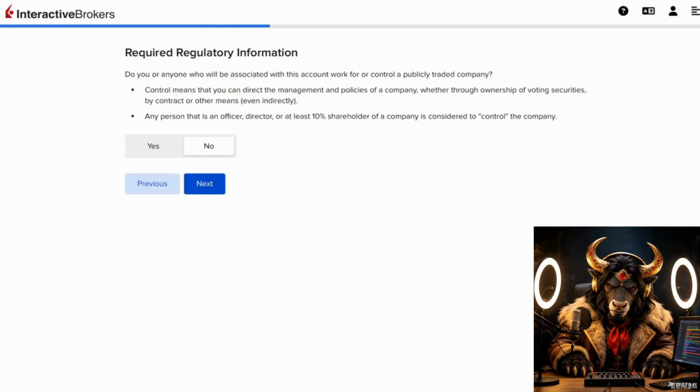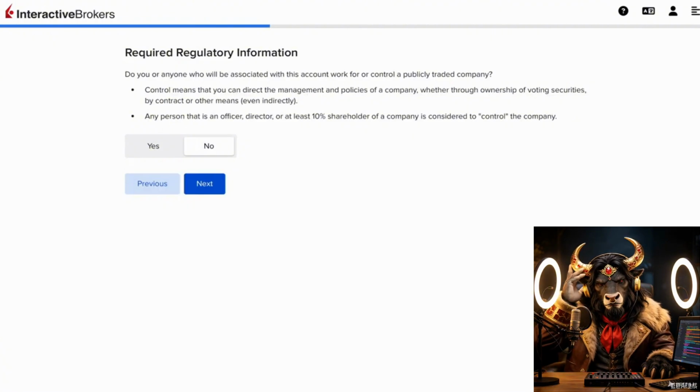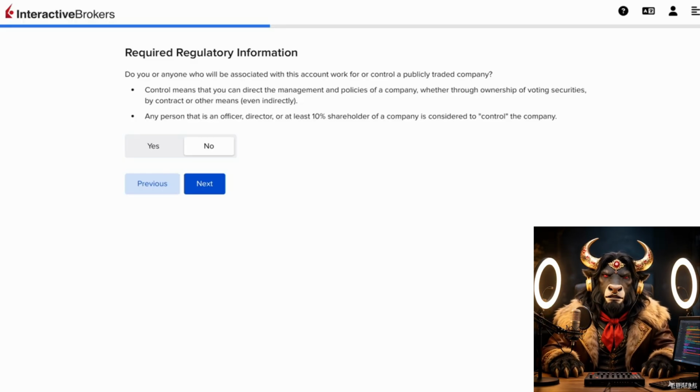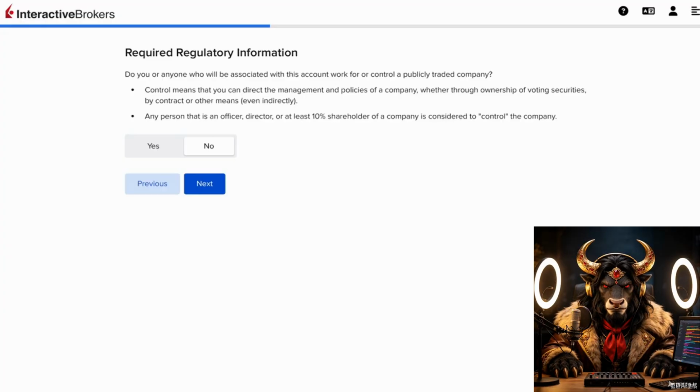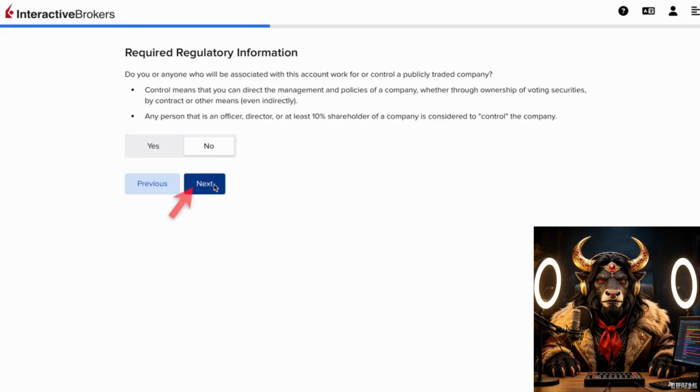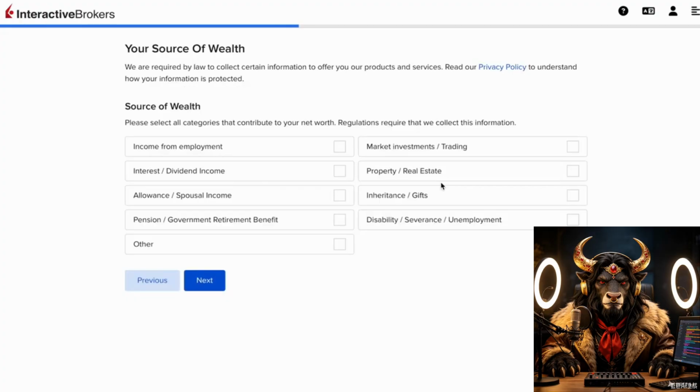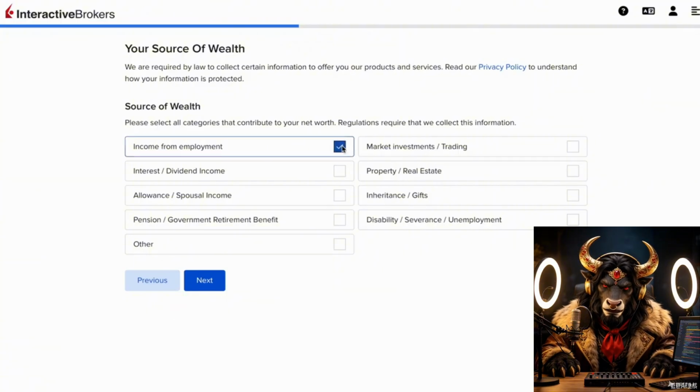After clicking on the blue Next button, it's going to ask some required regulatory information. This basically asks if you or anyone you know has control of a publicly traded company. That's going to be a no, but you can check that out yourself and make a decision there. We're going to click here on Next. It's now going to ask you for your source of wealth, so you can check any boxes that apply here, and then click on the blue Next button.